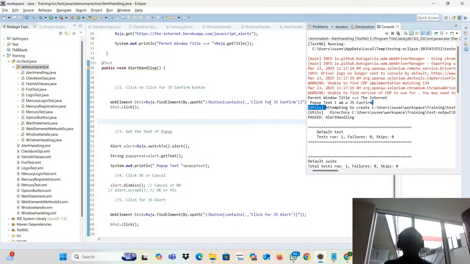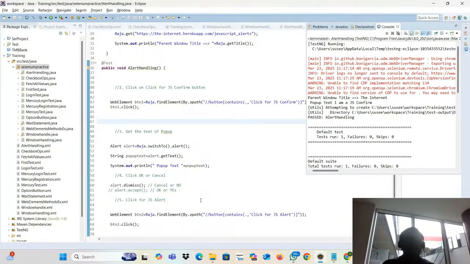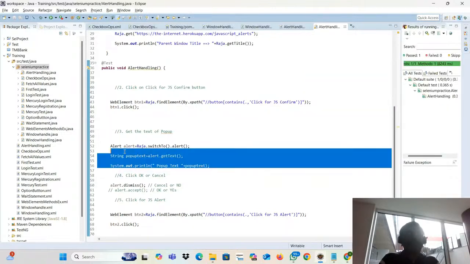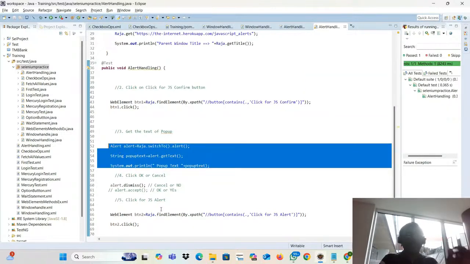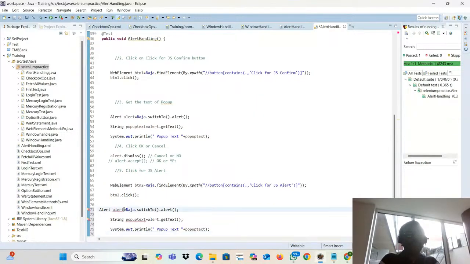We clicked on this one, right? This is the first one, and we printed the popup text. It's printed. And the second one is clicked. That's what is coming here. The program is much faster. Click, click, click. This is the alert. Again, you'll feel that I want to fetch the text of this one also. No problem. Same way, you can use another alert.